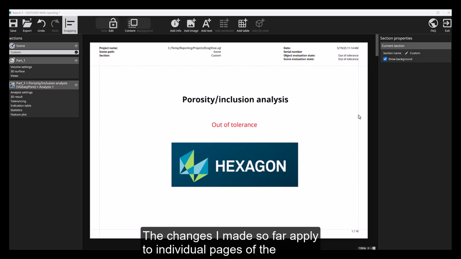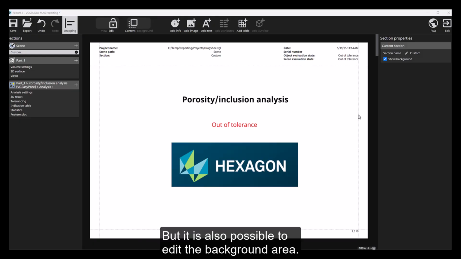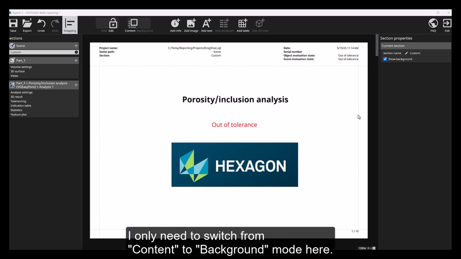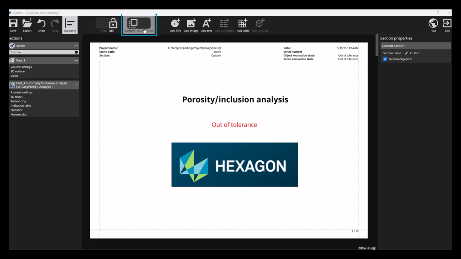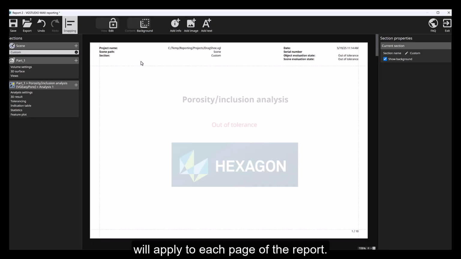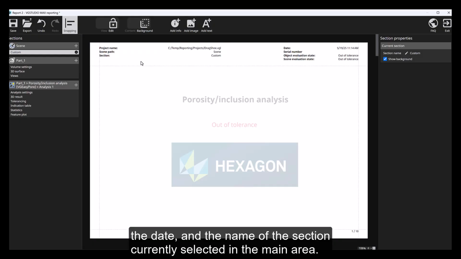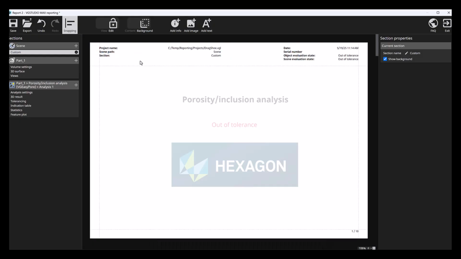The changes I made so far apply to individual pages of the content area of the report. But it is also possible to edit the background area. I only need to switch from Content to Background mode here. Keep in mind that unlike for content mode, changes made in background mode will apply to each page of the report. In the background of my report, I only want to see the name of the project, the date, and the name of the section currently selected in the main area.